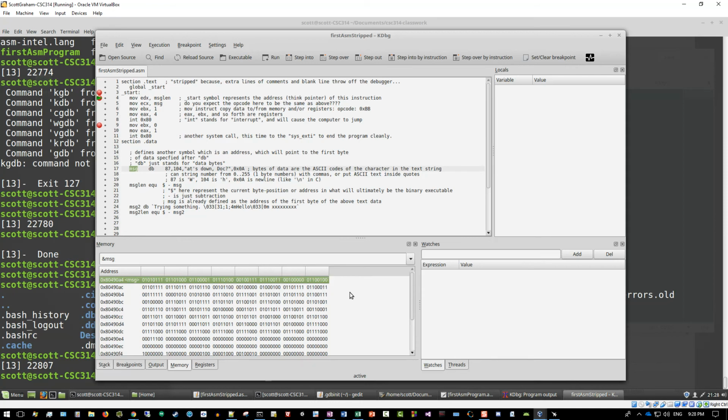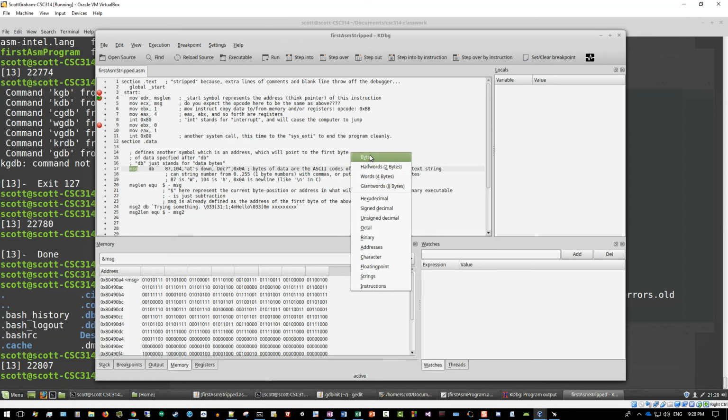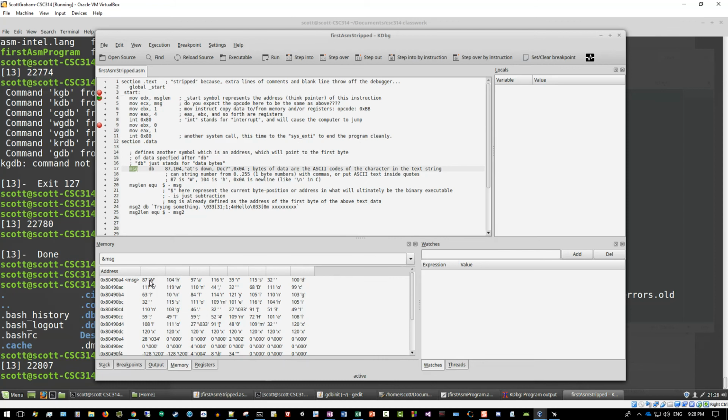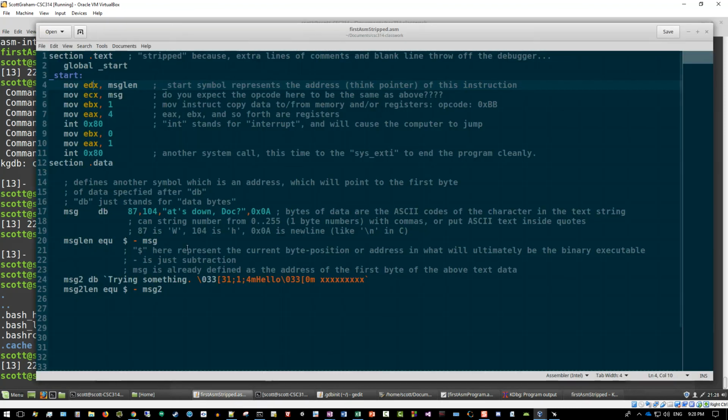Here it's showing it to us. It defaulted to binary for us, but we can quickly go to bytes, or we can look at it as characters, as text. So here we see the W. It's giving us both a decimal version of the ASCII code, like 87 for capital W, 104 for lowercase h. But we're seeing the W, H, A, T, apostrophe, S, space, D, O, W, N. So it's what's down doc. Again, going back to our program, that's what we had. We had what's down doc here.